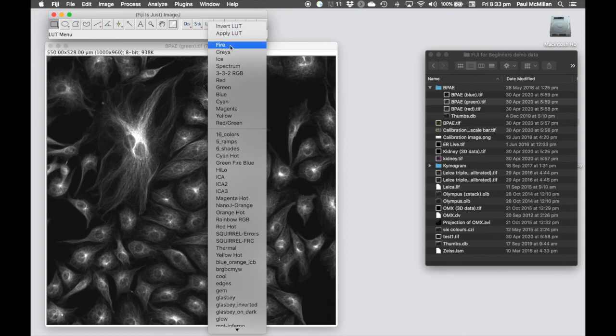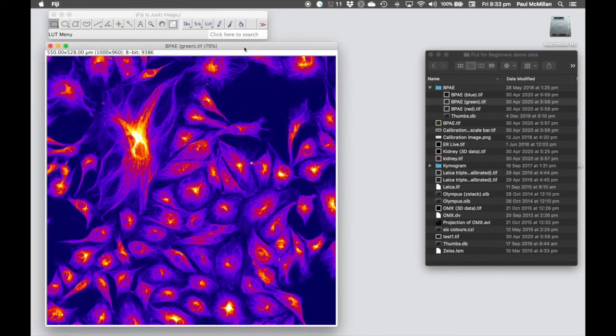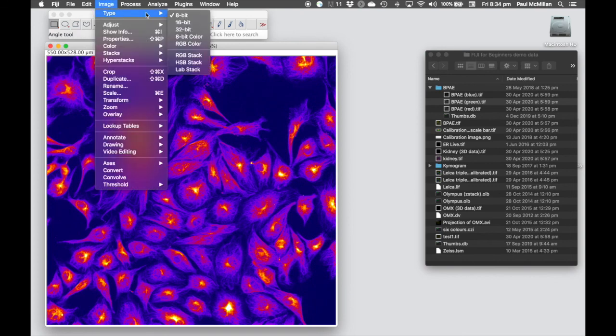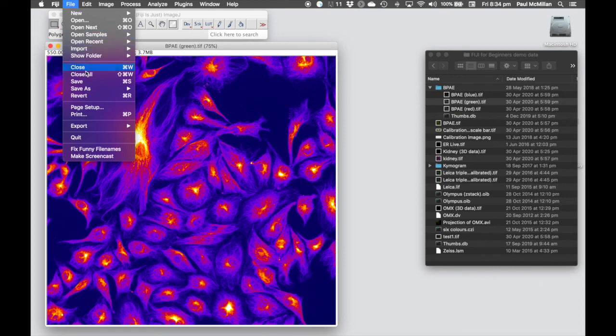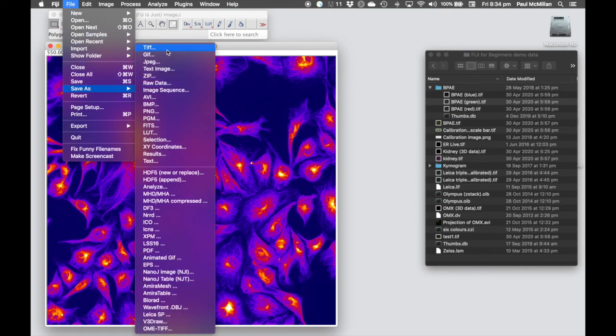For my example, I'm going to use Fire. And obviously, because we've changed this from a grayscale image into a color image, we now need to change it from an 8-bit image into an RGB image if we're going to export it out and use it in other packages. So now it's RGB. We can File, Save As, TIFF file.